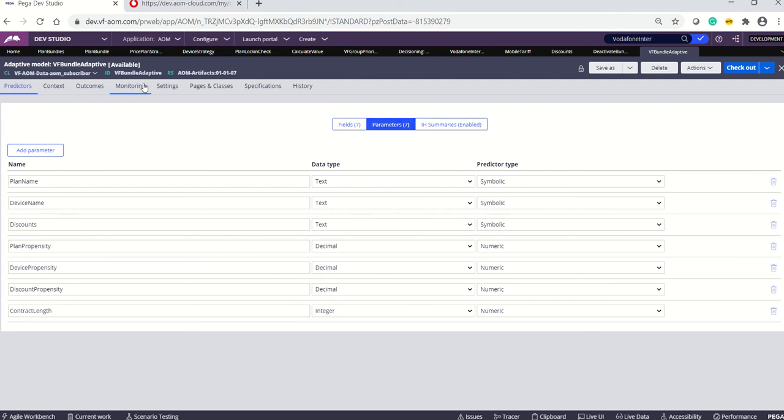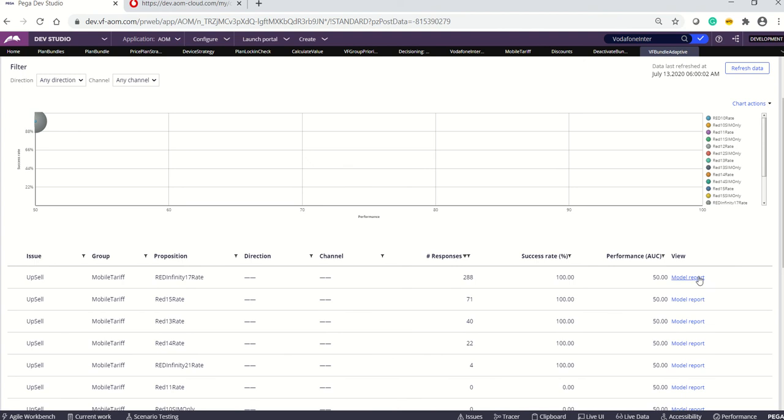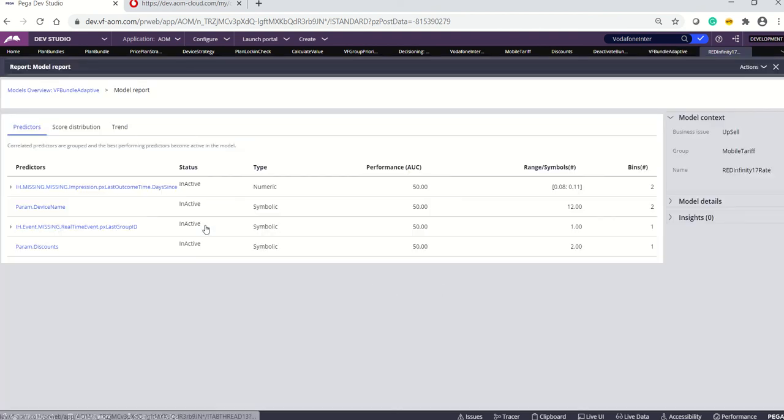And if we go to the models and open the model report, we can see those predictors are there. In our scenario, the models are inactive because we have not given a lot of responses to them. We are asking them to go active after 5,000 responses. But the predictors will be taken care of. So if the device name is different, it will give you a different propensity.